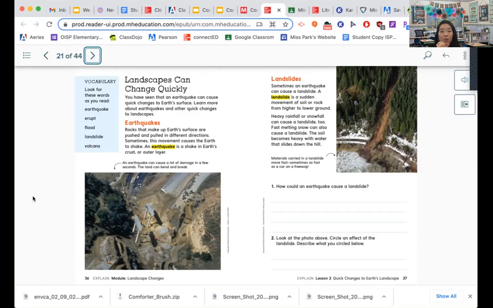All right, page 36. Look for these vocabulary words as you read: earthquake, erupt, flood, landslide, and volcano. Landscapes can change quickly. We're on page 36. You have seen that an earthquake can cause quick changes to Earth's surface. Learn more about earthquakes and other quick changes to landscapes.